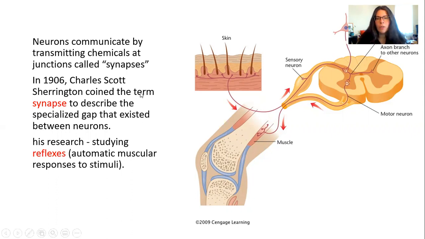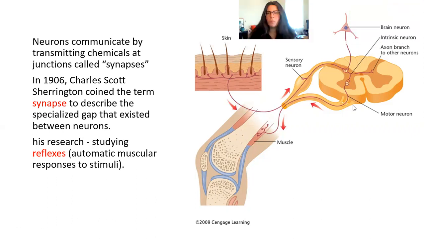So there are sensory neurons that are going to receive some type of stimulation from the environment, and they are going to send their messages into the spinal cord. They're going to make contact with intrinsic neurons, which are going to send some information up to the cortex. But within the spinal cord, that neuron is also going to make contact with a motor neuron that's going to send its information to a muscle. Okay? And that's going to cause the behavior.